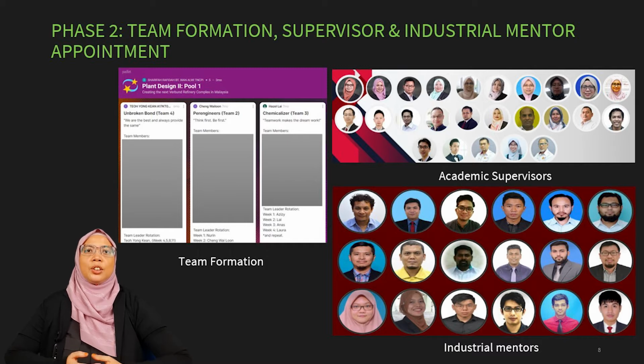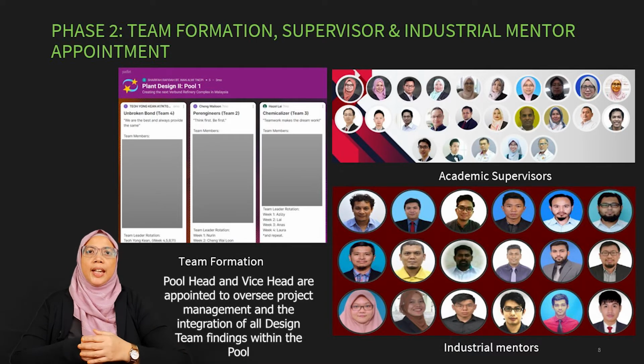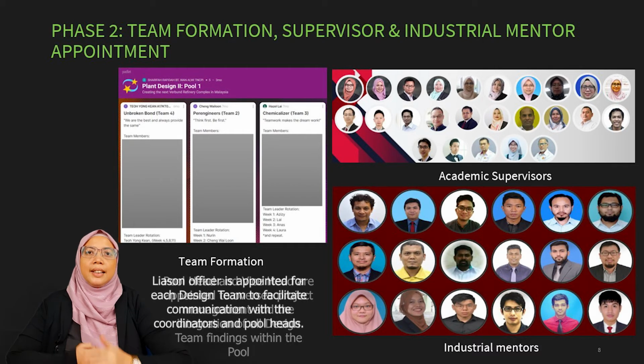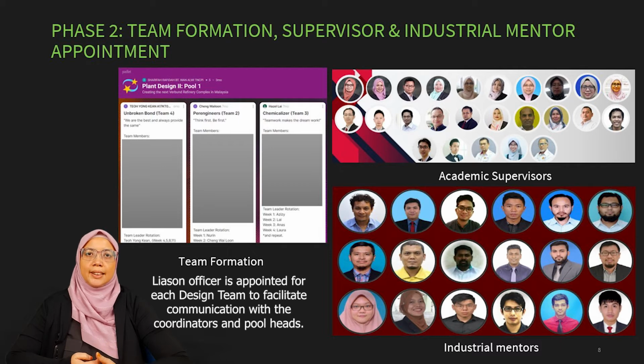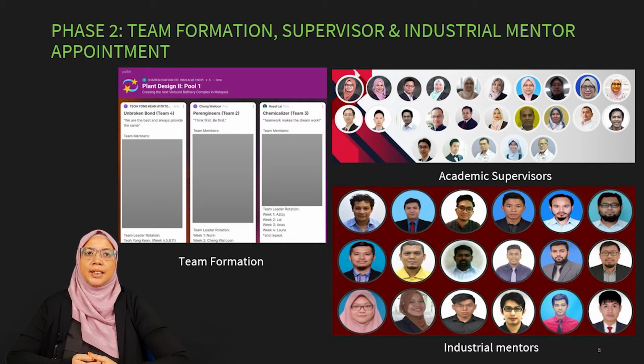Students are assigned to teams based on a combination of CGPA, gender, nationality and race. For each pool, a pool head and vice head are appointed to oversee project management and integration of all design project findings within the pool. A liaison officer is appointed for each design team to facilitate communication with the coordinators and pool heads. An academic supervisor oversees each design team.